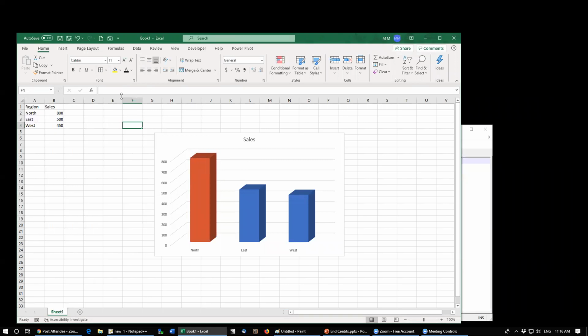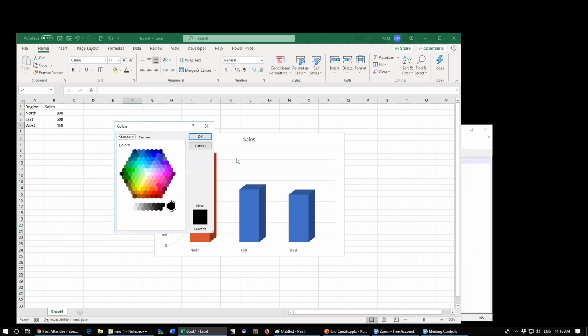Okay, so we talked about colors. I told you about my color trick. Same thing applies to the colors for the font. You even have the recent colors here. So, excuse me, this was the red that we just changed. Same thing here, more colors.